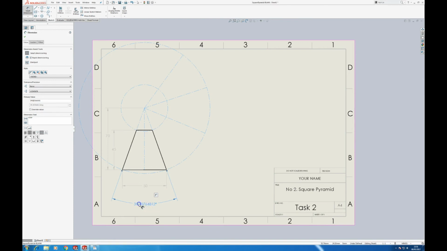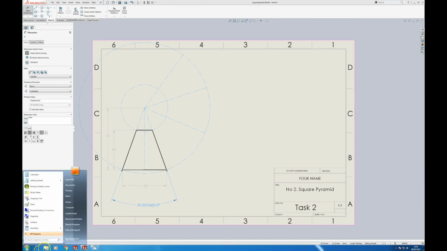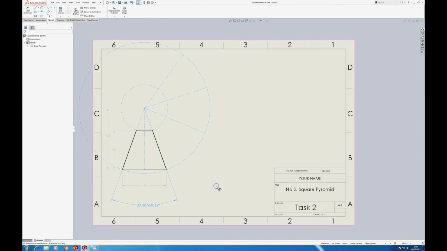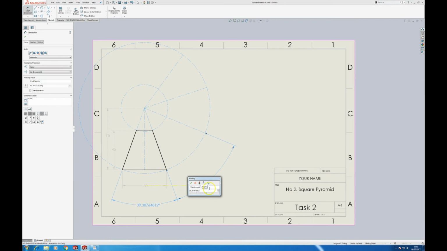and what I'm going to do is copy that dimension exactly, change layers to dimensions, I'm simply going to paste in that distance.